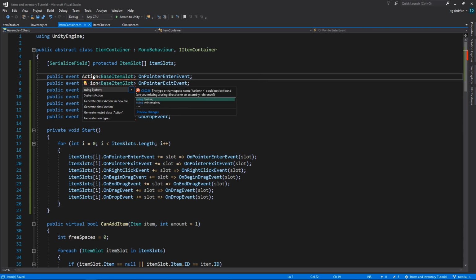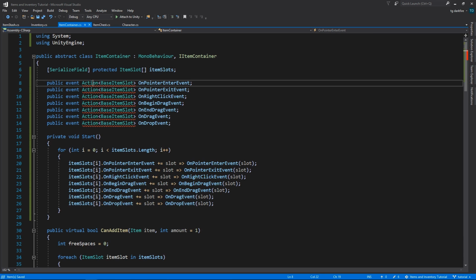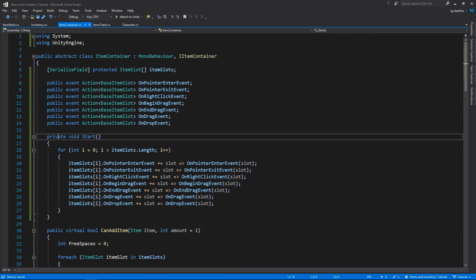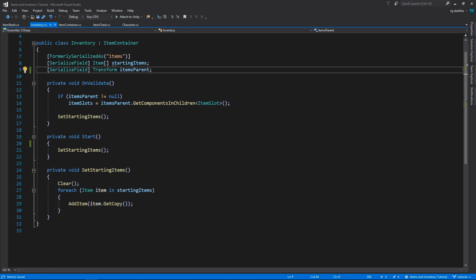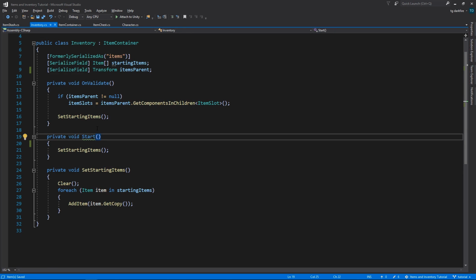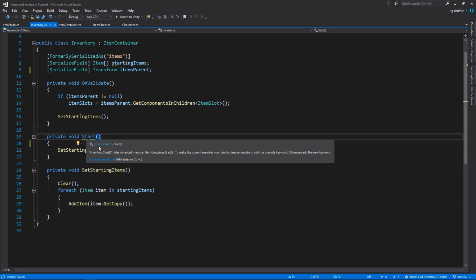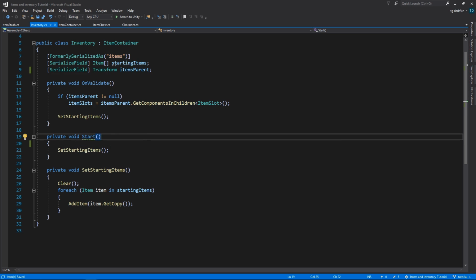In here, we are going to need to use the system namespace. And let's also mark the start method as protected and virtual. This way, we can go into the inventory, and if we take a look at the warning that Visual Studio is displaying for us in the start method, it says that it hides the inherited member start from the item container class. Because now that the base class for the inventory also has a start method, what we should be doing is actually overriding that.